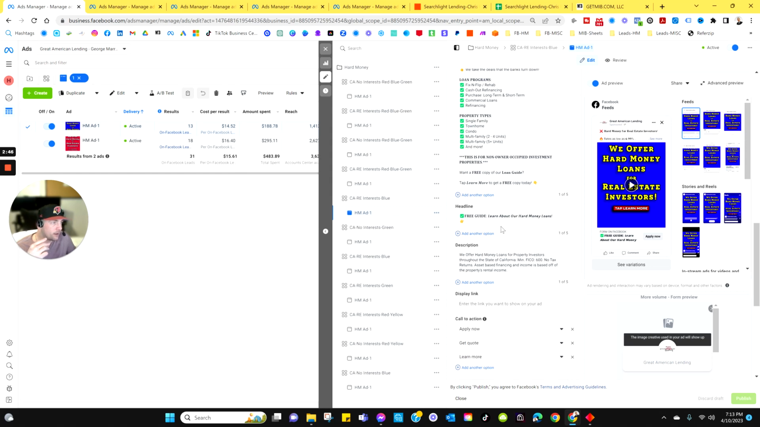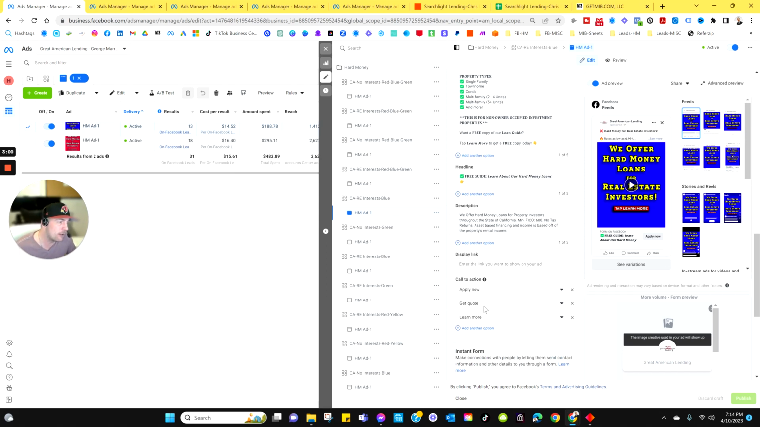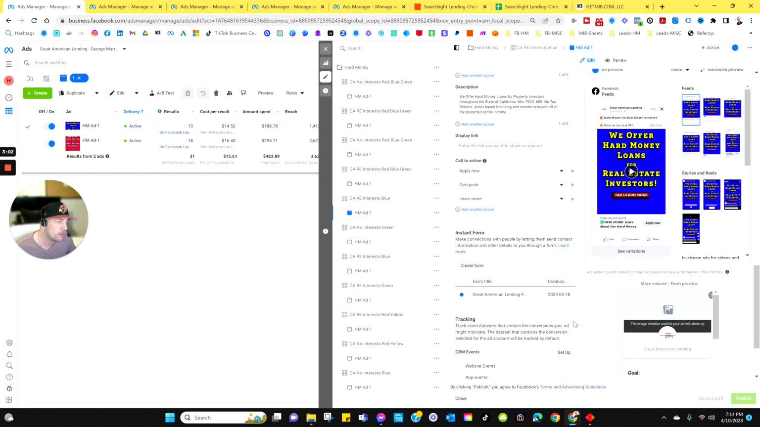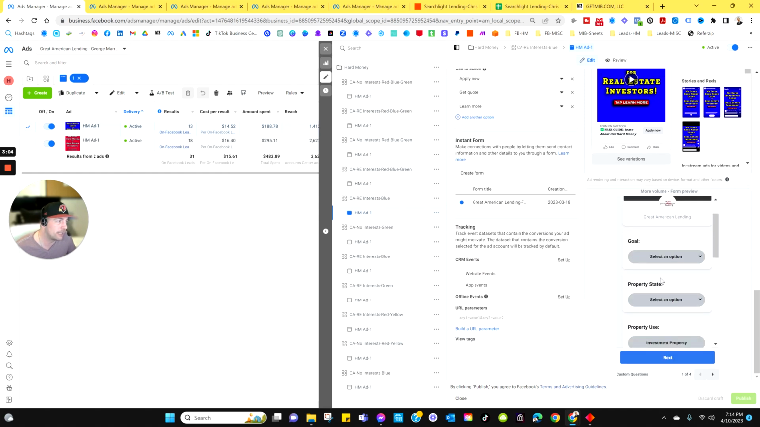Right? And then the description: we offer hard money loans to property investors throughout the state of California, minimum FICO 600, no tax returns, asset-based financing, and income is based off the property's rental income. Call to action: apply now, get quote, or learn more. And then I have my custom lead form I designed.